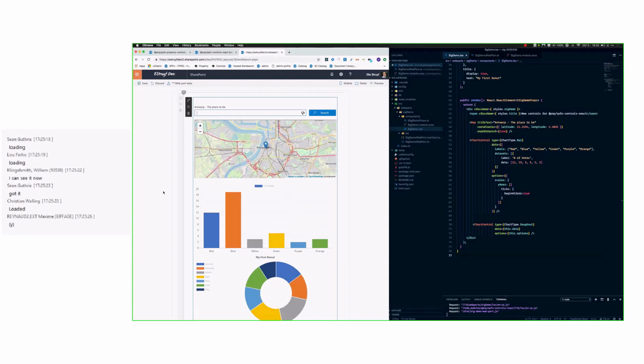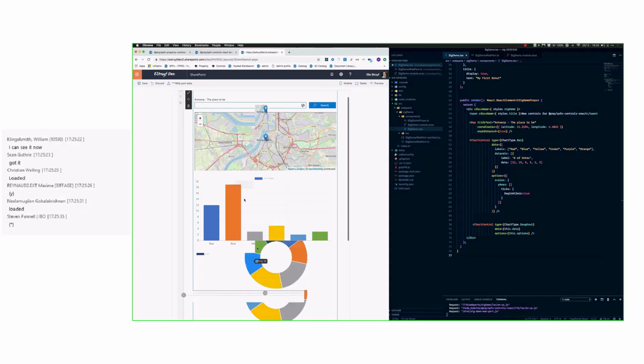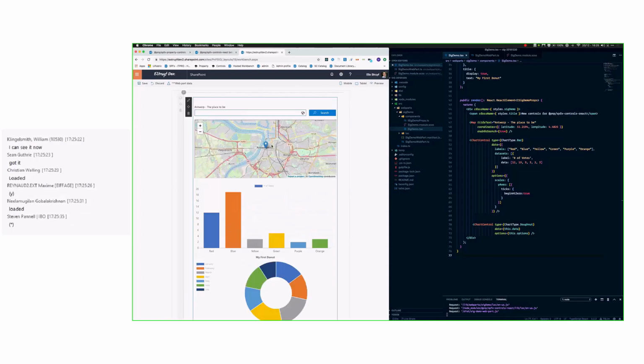Perfect. So what you can see here is a quick web part that I just developed with these new controls. The great thing about these controls is they don't really require a lot of properties and configurations, so you can just copy paste the snippets from the documentation and you're good to go. On this web part I use two new chart controls and one map control.